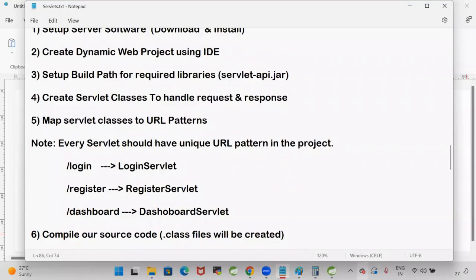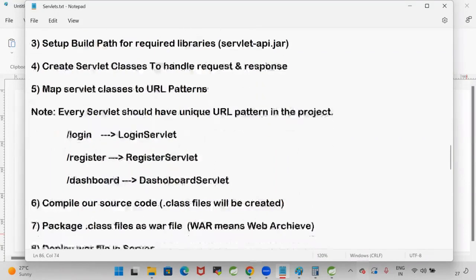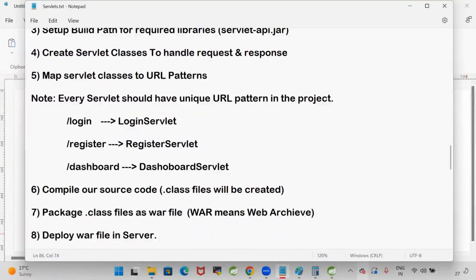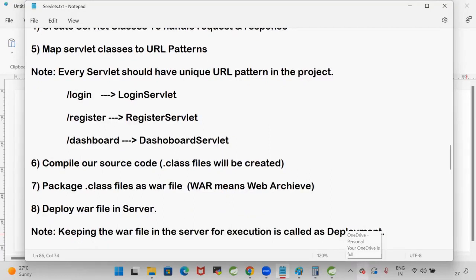We connected with MySQL database. For that, we used MySQL connector. Similarly, to develop the servlet application, servlet jar file is required. Create servlet classes to handle request and response. One application can have multiple servlets also. Once we create the servlet, we need to map the servlets to URL pattern. Can we use same URL pattern for more than one servlet? No, ambiguity problem will come. Every servlet should have its own URL pattern.